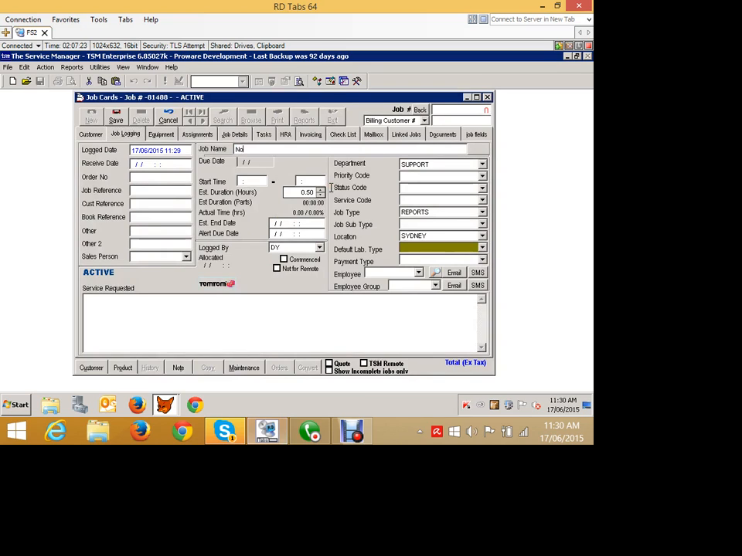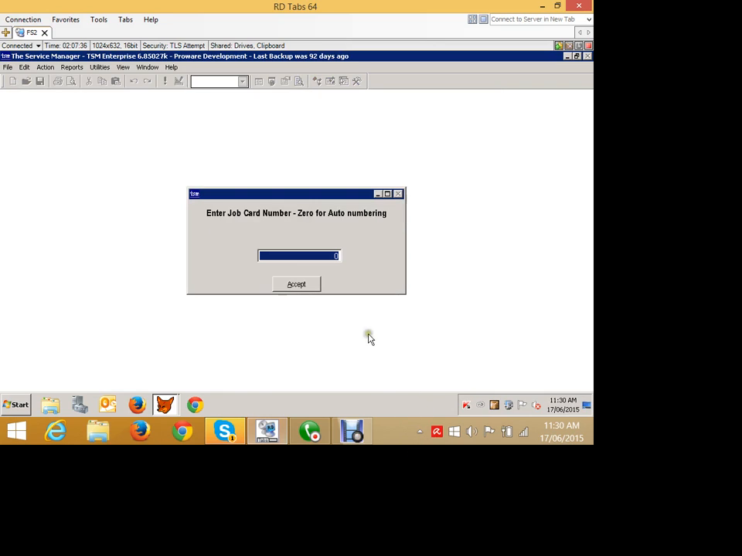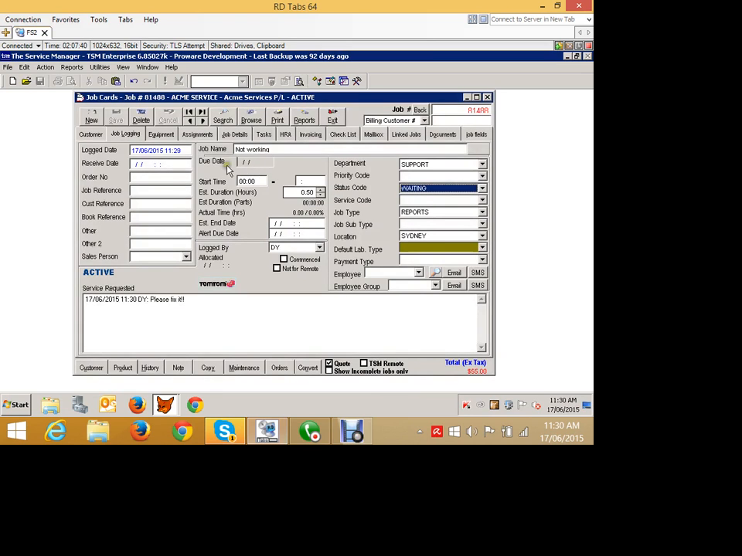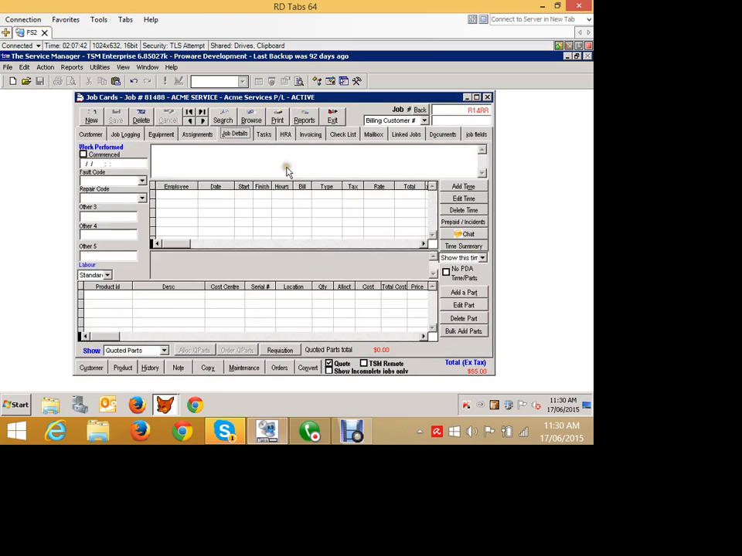What's the problem? It's not working. And the service question is please fix it. We'll go and make this a quote because we're going to have to quote them some parts. And on this quote, we're going to then go into our job details and we're going to add some parts onto the quote.